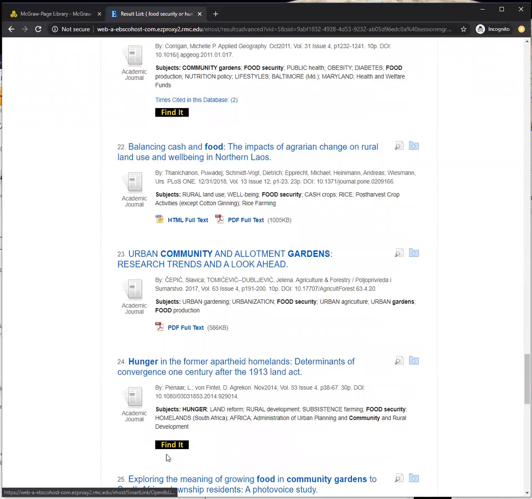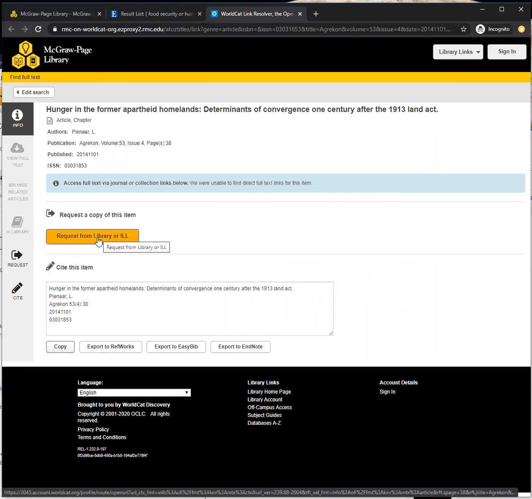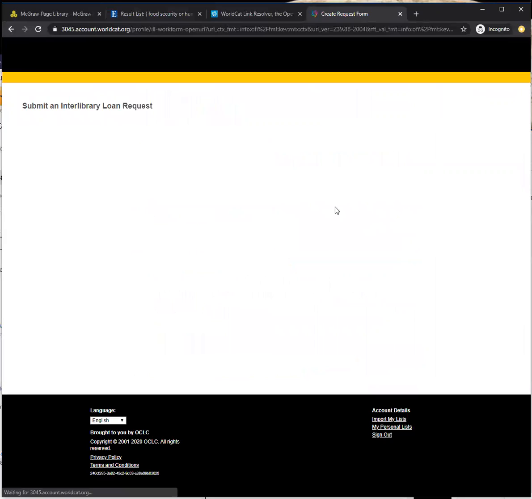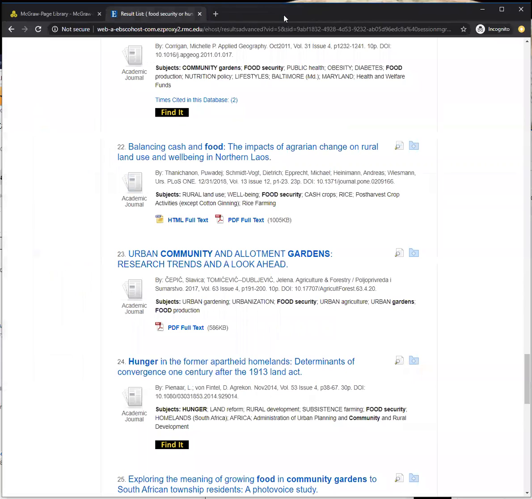We could try this one where there is also a Find It button, but unfortunately, we don't have full access. There's no link to full text here. What is there is the Request from Library Interlibrary Loan button. Now what this does is when you click on it, it'll ask you to sign in, and then a form is filled out to request this article. Everything is already filled out, and all you need to do is click Submit Request. We will go out and find who has a copy of this article and email it to you.